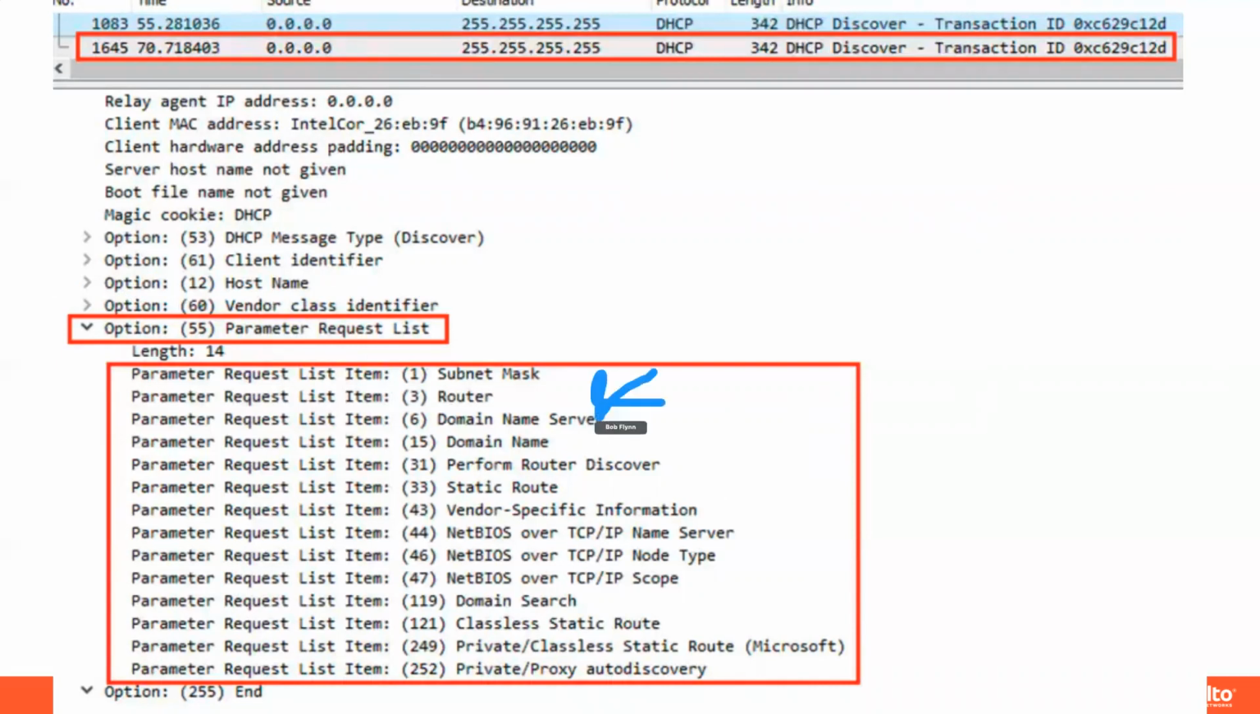Domains that it may be connecting to or using, domain searches it does, TCP/IP node types, and servers and port numbers and things like that could all be useful to help understand what this device is.